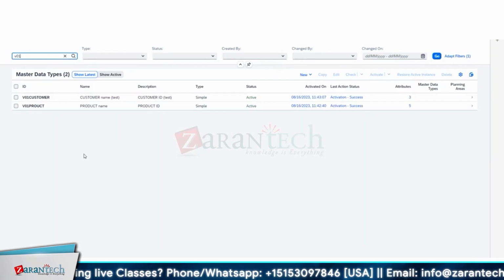Okay. So you see that the customer master data is created and activated with 3 attributes. And product master data is created by you with 5 attributes. So now this master data has already linked the information from other attributes that we had created previously. Are you with me so far? Any quick questions or doubts?